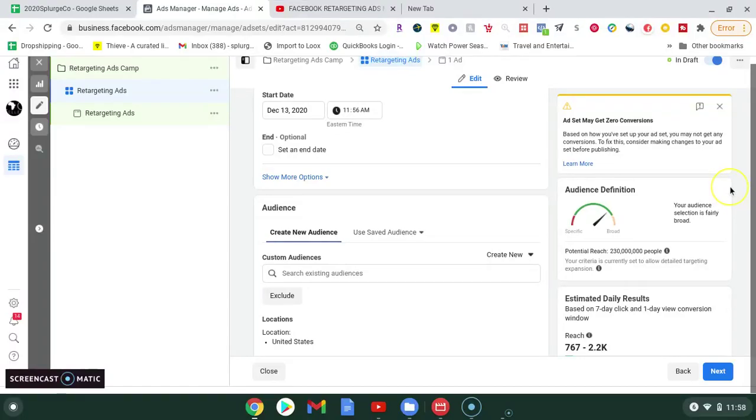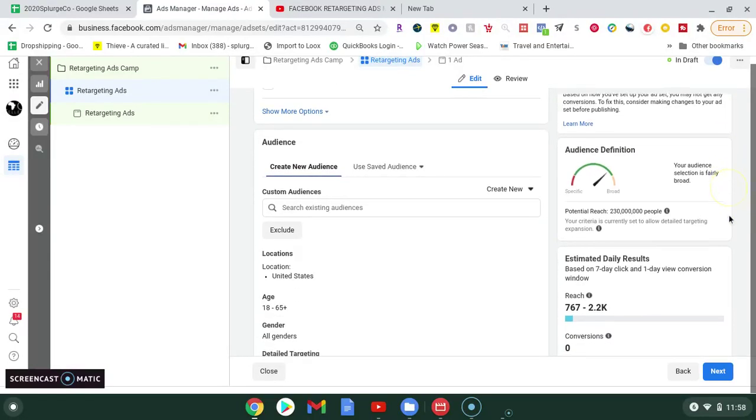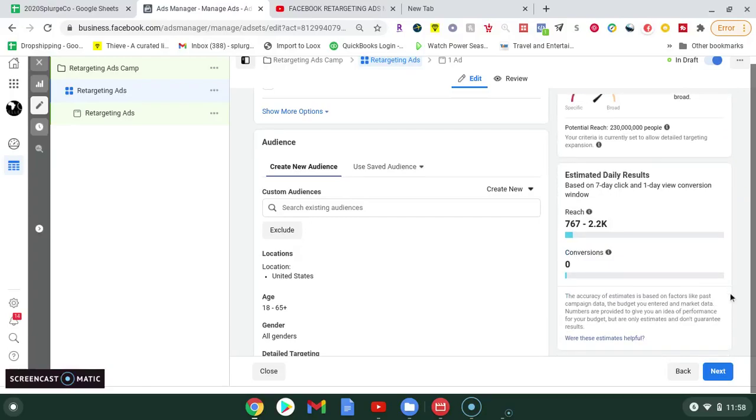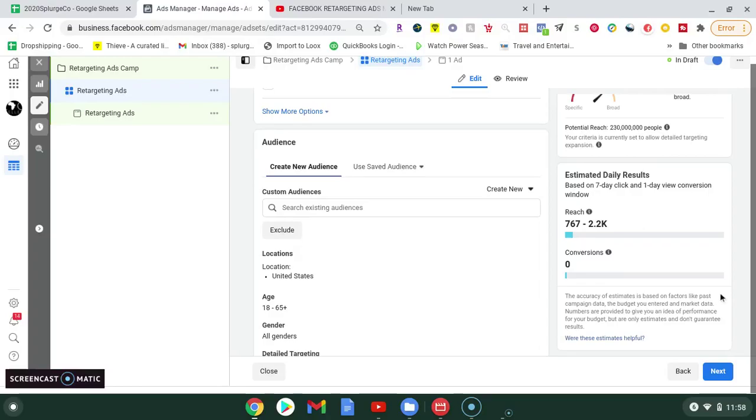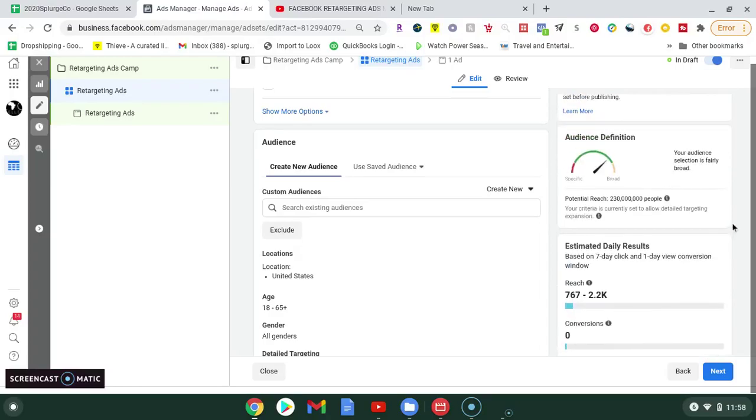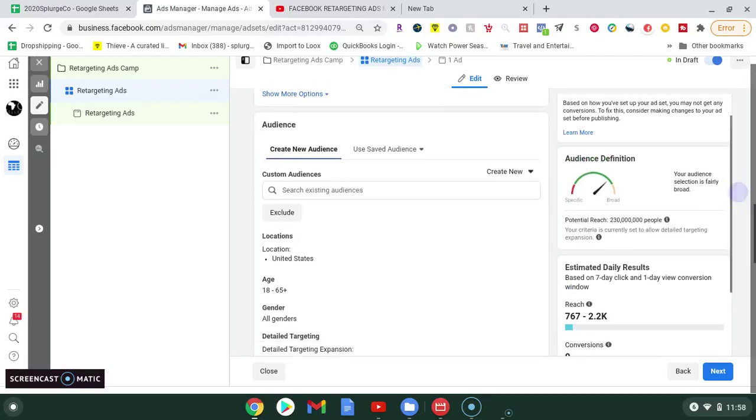On the right side, it'll say daily reach, so it'll basically show what your potential is of purchases. And basically, based on what you've already put in, what are the numbers and how it'll estimate out.